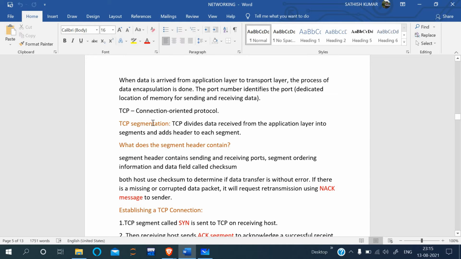TCP is a connection-oriented protocol. And now, what does TCP segmentation mean? TCP divides the data from the application layer into segments and adds a header to each segment. Simply, it receives data from the application layer and then adds a header to the HTTP data segment.